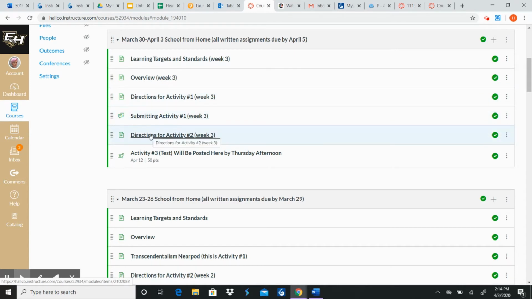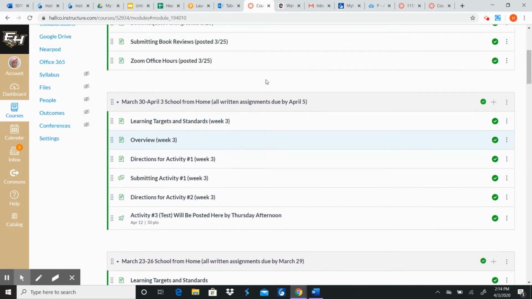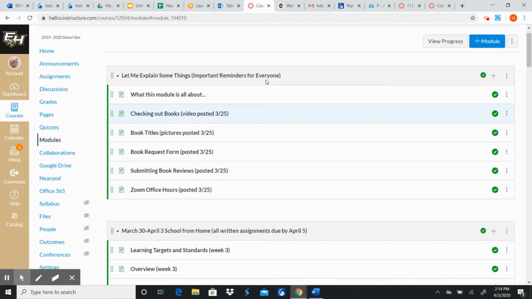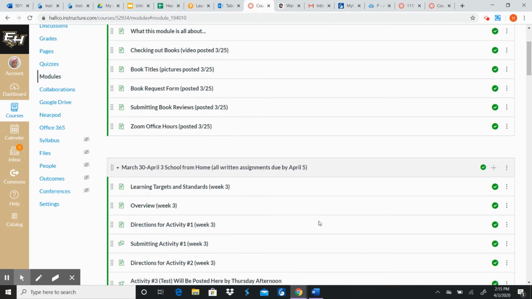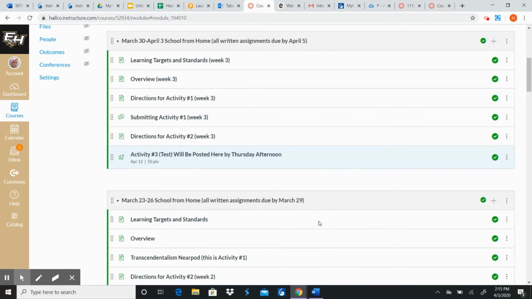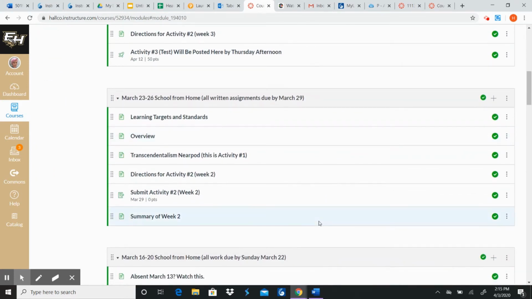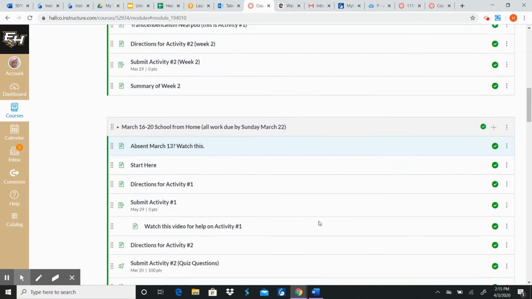So usually there are 2 activities. This week American Lit had 3, because the third one was a test. Then at the top, all the time, I will keep this "let me explain some things," which is just some important reminders. And I've put the date when those are posted, so you'll know when there's a new one that pops up. But if you scroll all the way down, you'll see everything here that you need.